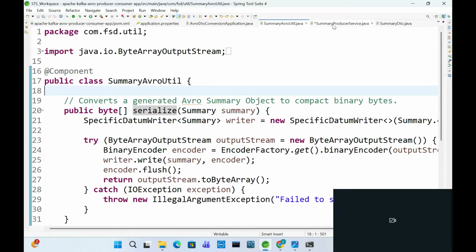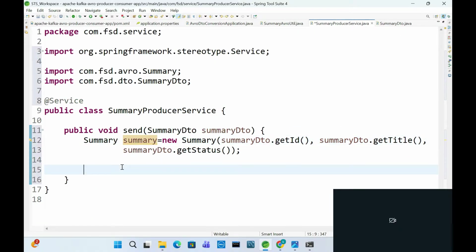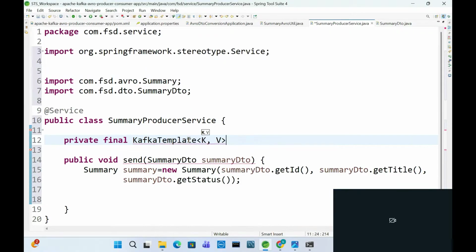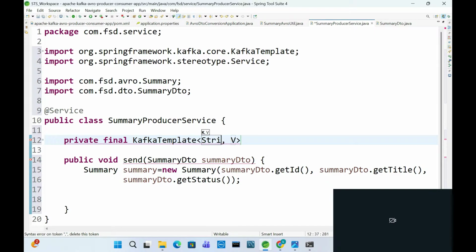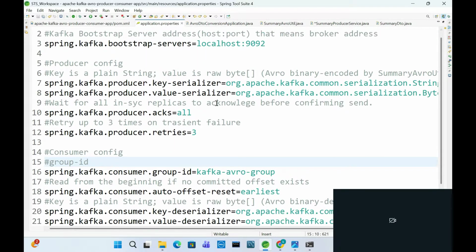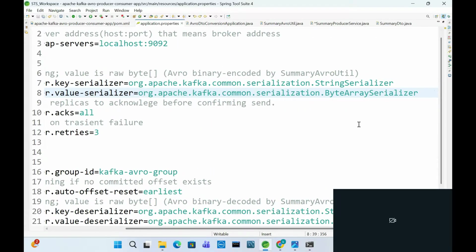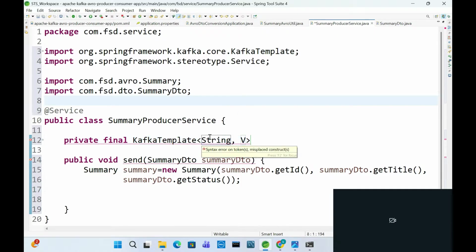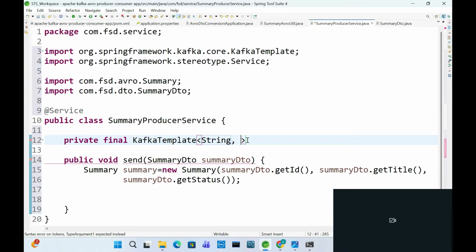So how to achieve that? Let's add a private final Kafka template, right? In the properties we added the key serializer and value serializer. What is the key serializer? It is a string. The value serializer, the Avro serializer, is a byte array.